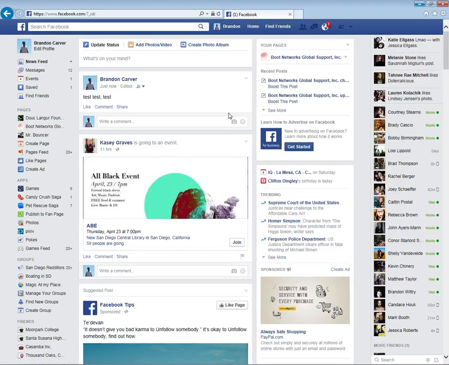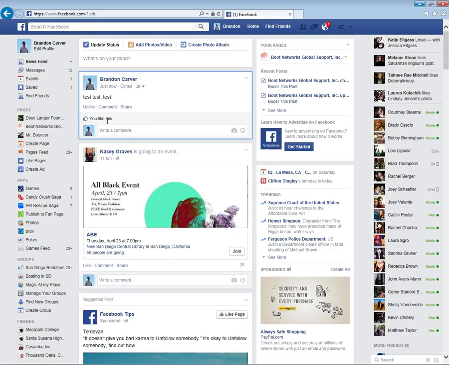Now from here, your friends, colleagues, anybody that can see this on their news feed can comment, like, and share this. If they comment, it'll just leave a comment in addition to what you've already posted. If they like it, it'll just show that it's liked. And if they share it, it will credit you with the post, but it'll show them posting it.